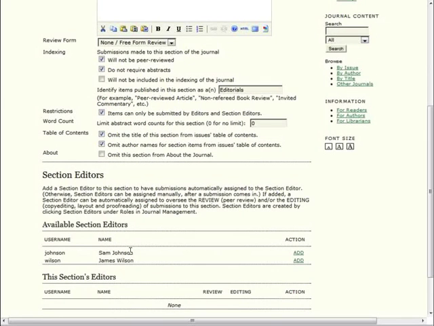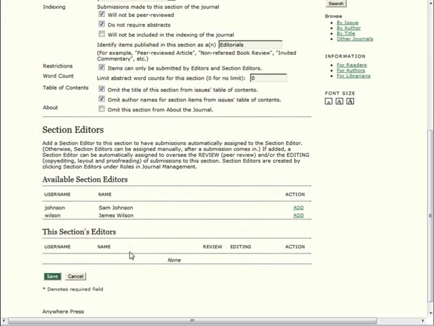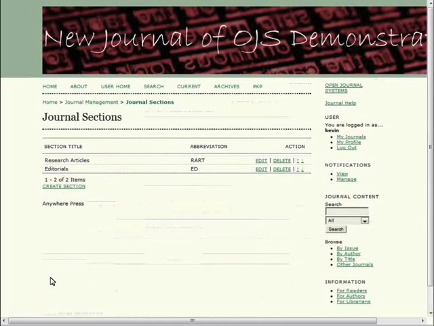And I won't be selecting any section editors for this one because it is an editorial section and it won't be going through the standard peer review process. Which means that we're almost done. All we need to do now is hit the save button to keep our changes. And that's it.